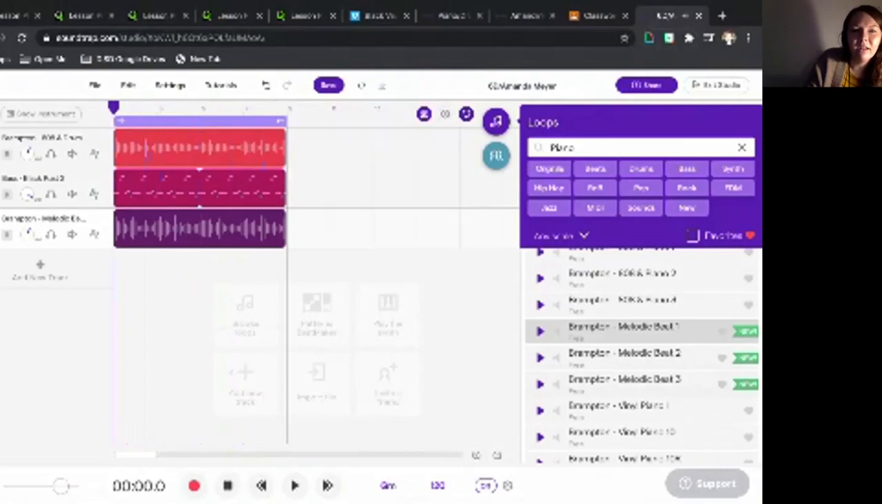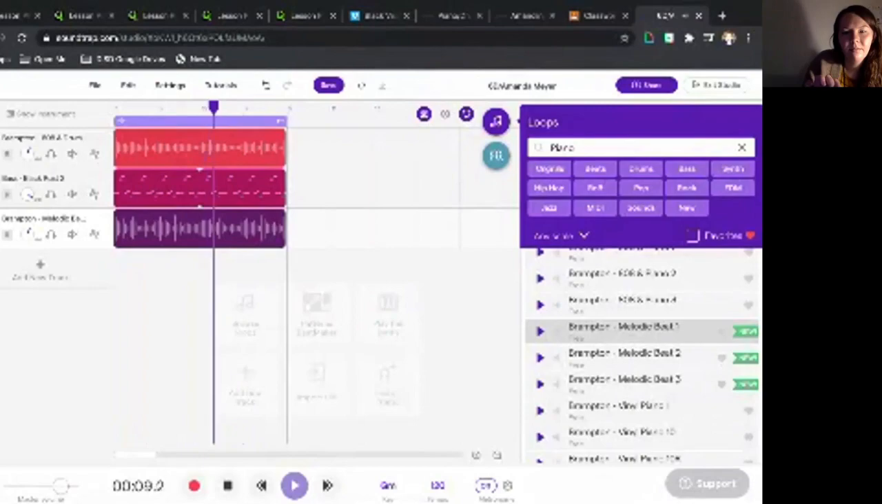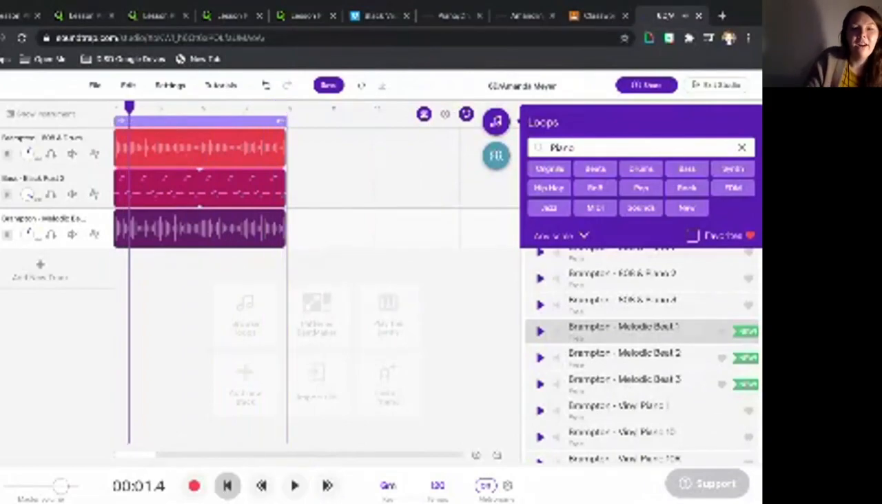So now here's my song. I have a drum, I have a bass, I got a piano. So let's listen to it. So it loops all the way back to the beginning. I like the way that sounds.